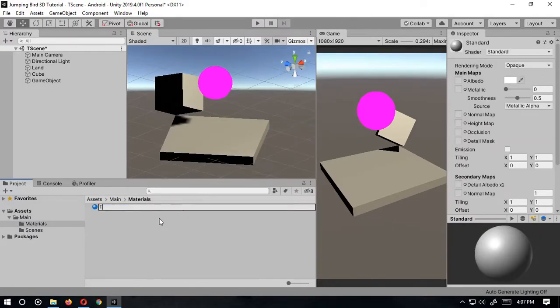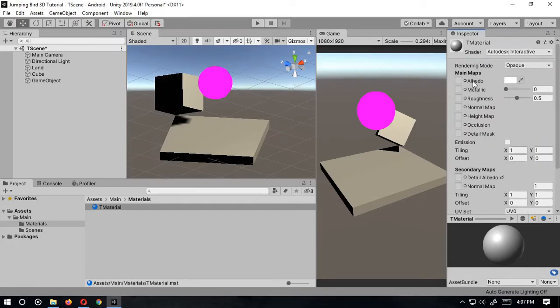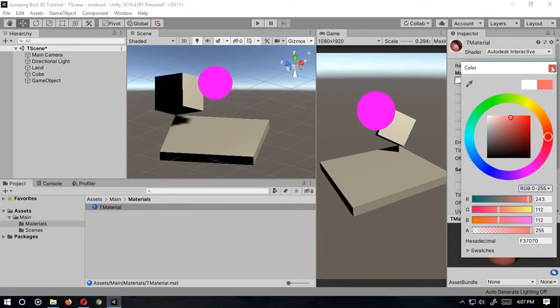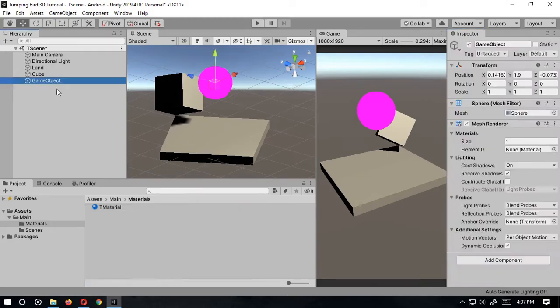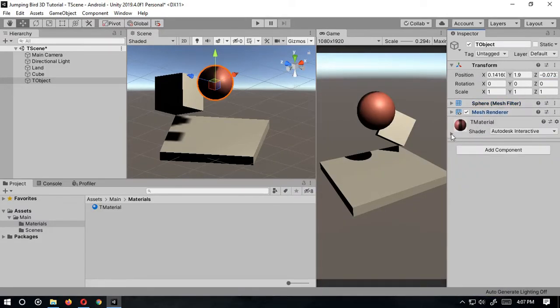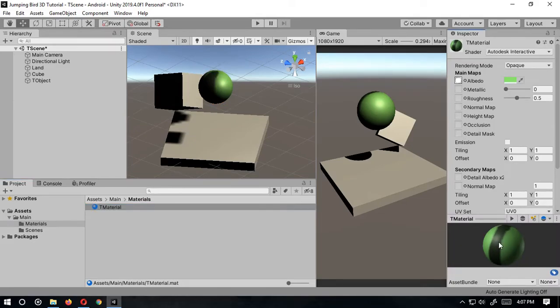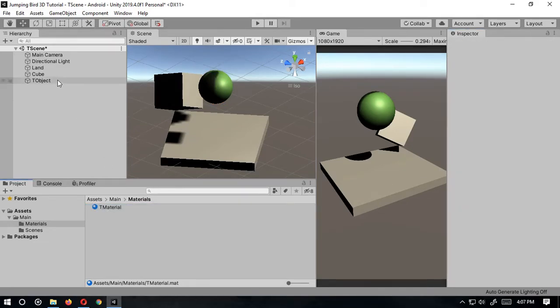I will call it test material. Choose a shader. Pick a texture and a color. Assign test material to the pink disk, and it became a sphere. You can change material properties here. Let's go to the action part.